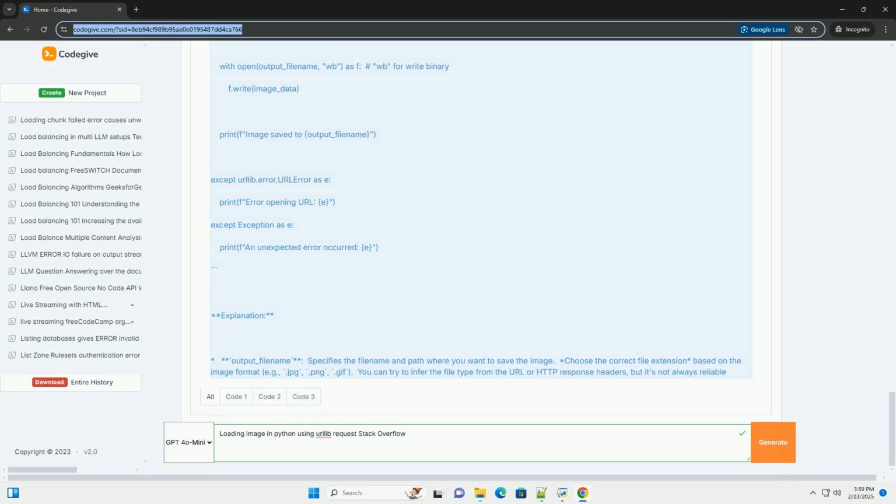2. Saving the image to a file. To save the downloaded image to a file, you can use Python's built-in file handling. Explanation: output_file_name specifies the file name and path where you want to save the image. Choose the correct file extension based on the image format, for example .jpg, .png, .gif.